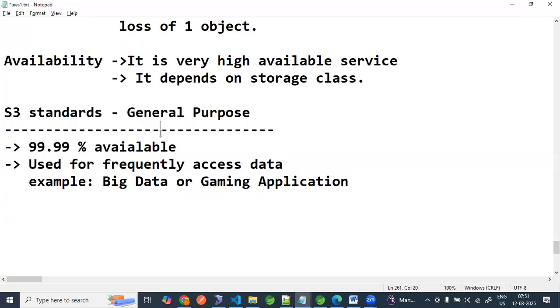This is the first. Now the next S3 storage class is Infrequent Access.